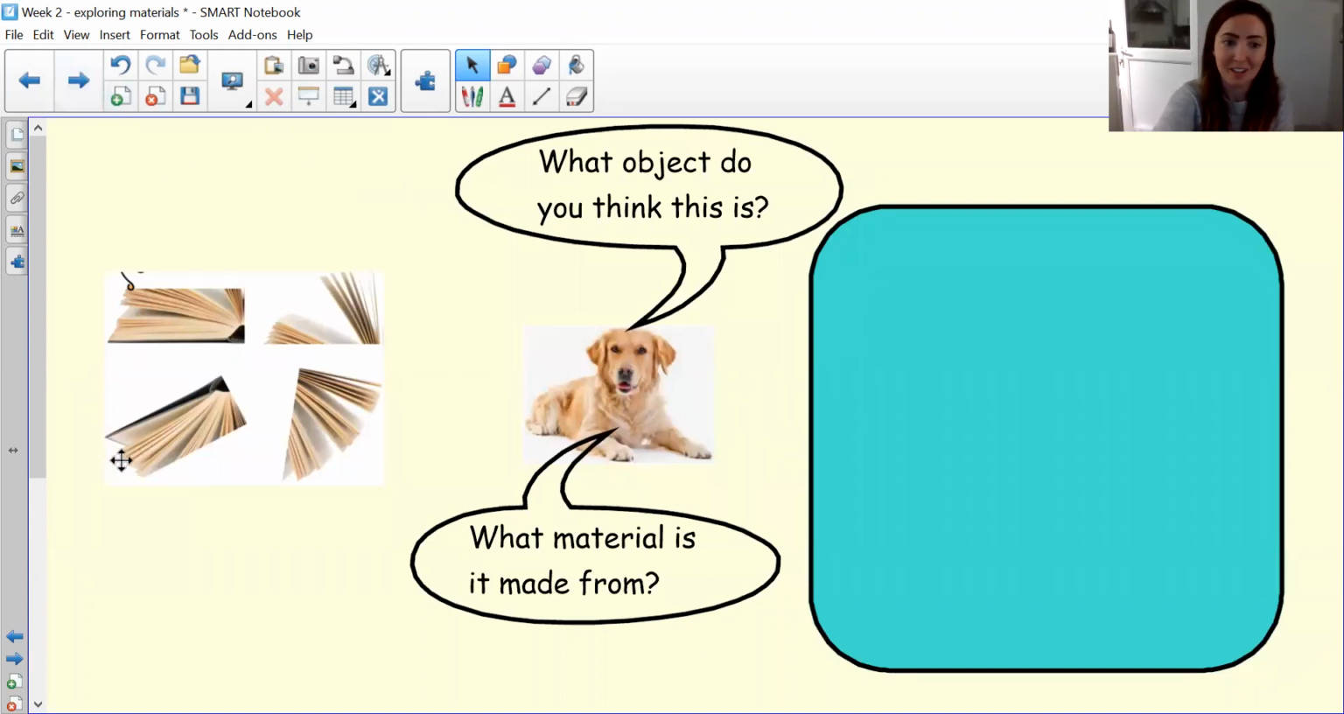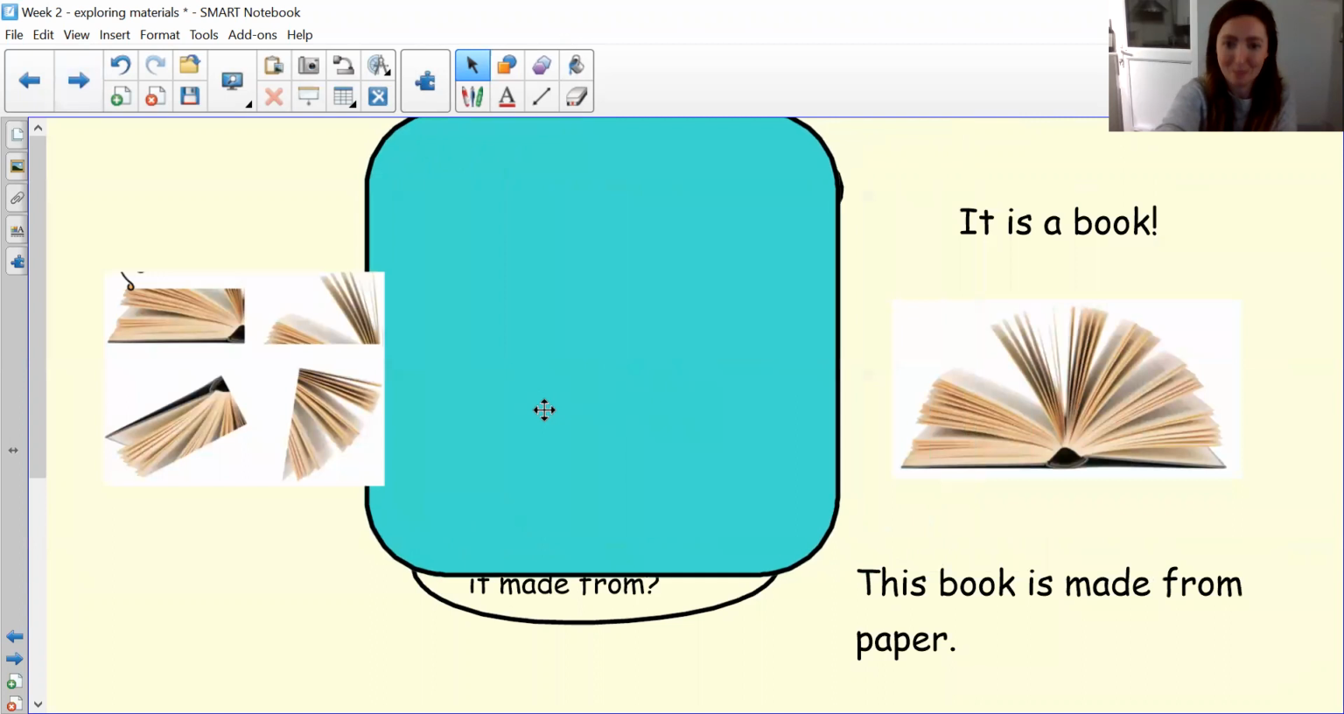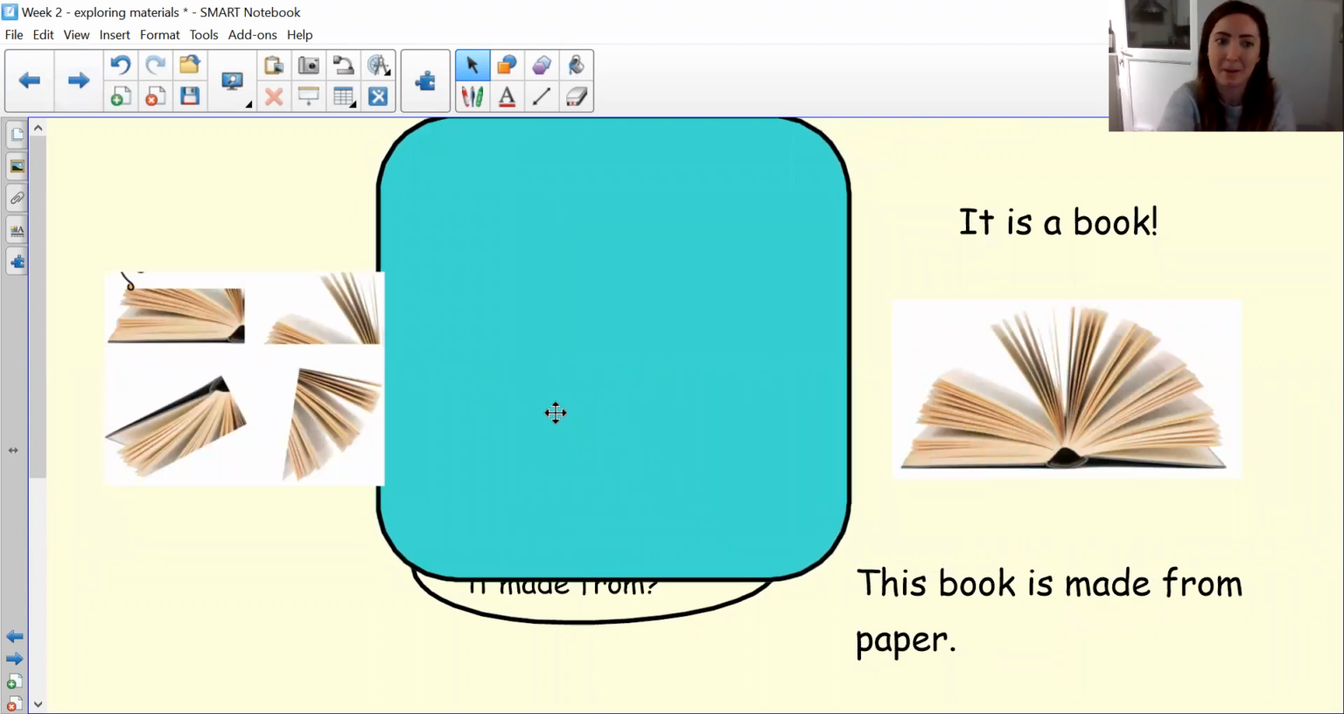What object do you think this is? And what material is it made from? It's a book, and this book is made from paper.